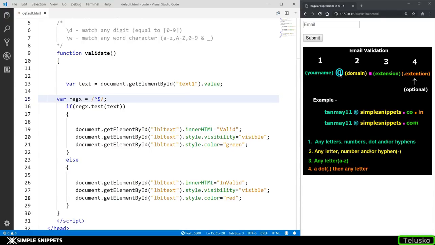Then we have an @ sign in between. It is compulsory to have @ in your email address, right? Then the second part is the domain name, for example Simple Snippets or Telesco or Google or Gmail or anything. Then we have a dot, which is again compulsory. So this has to be there in your email address.